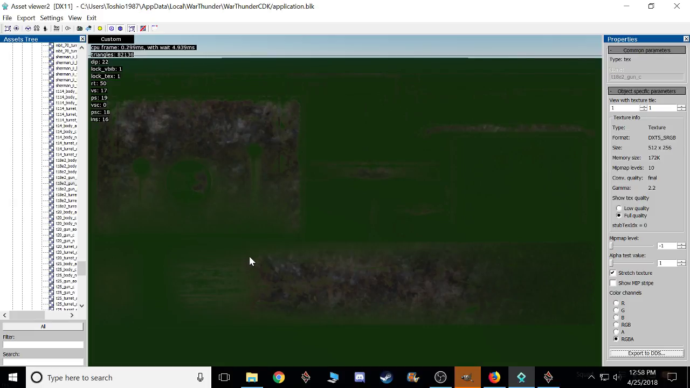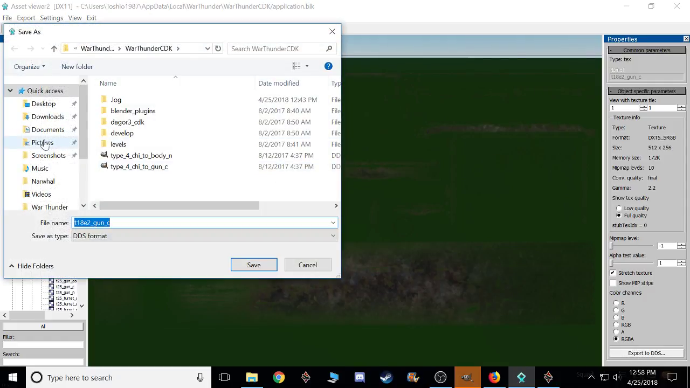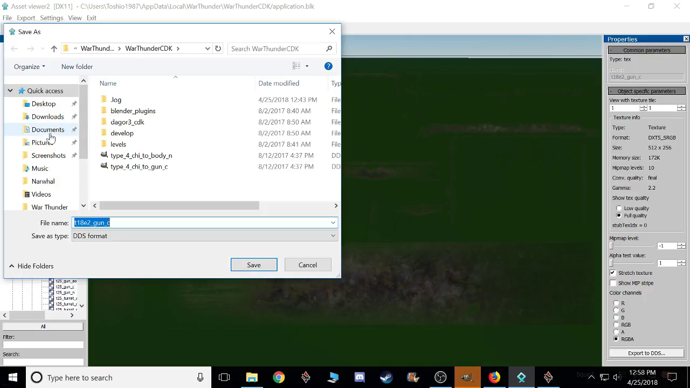I gotta stop talking to you guys and start actually doing stuff. Did we export this yet? Export to DDS. I completely got sidetracked, but can you tell that I like wheeled vehicles and I'm excited about them?